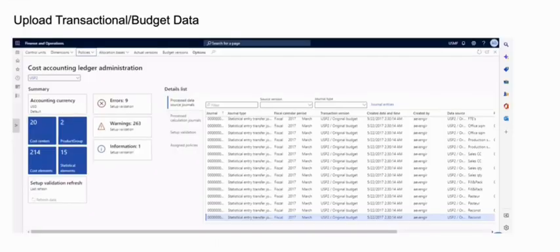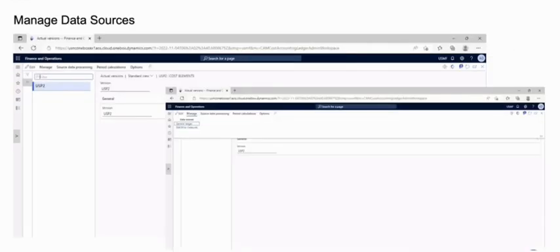Where you go to upload data, you can upload for your actual versions, which has GL transactions, or your budget data. If you use the tab actual versions, this means just your GL data, and budget versions will upload your budget data according to your setup. To manage data sources, we have two: statistical measures and general ledger.